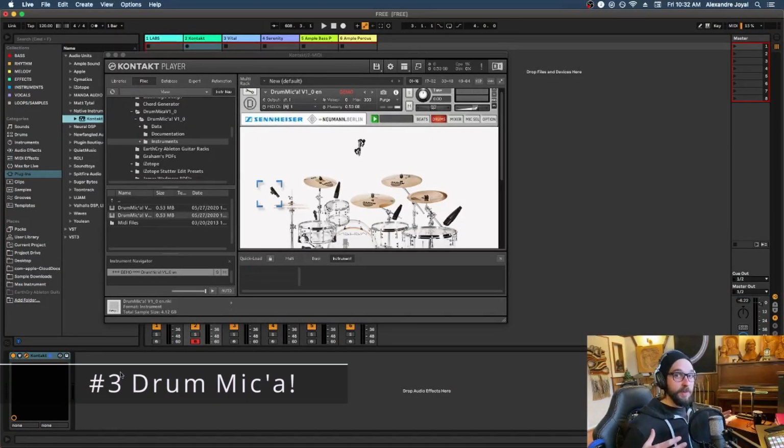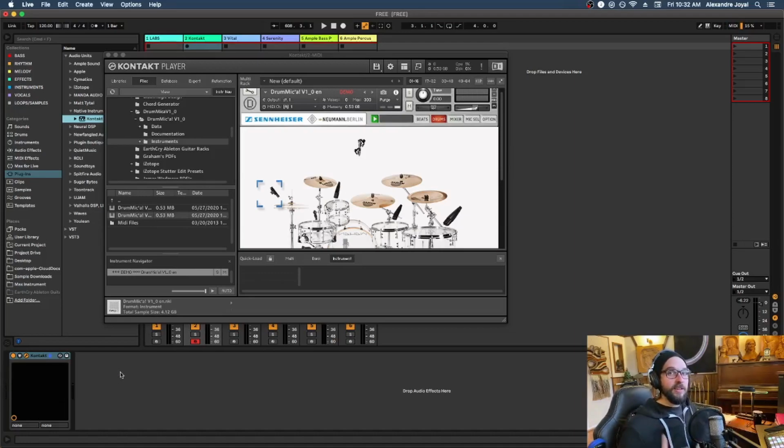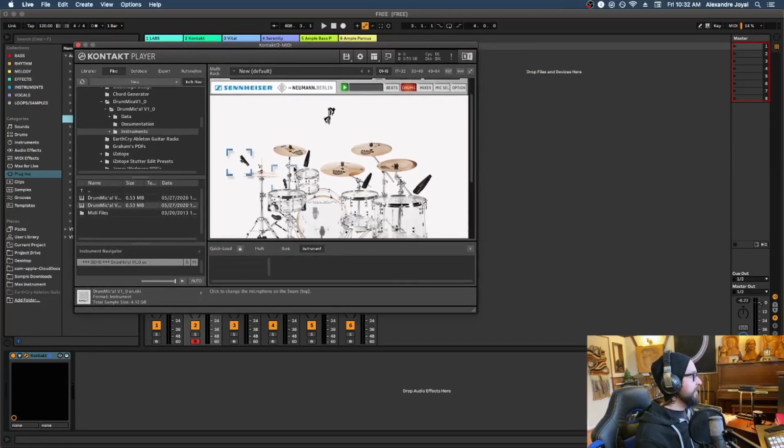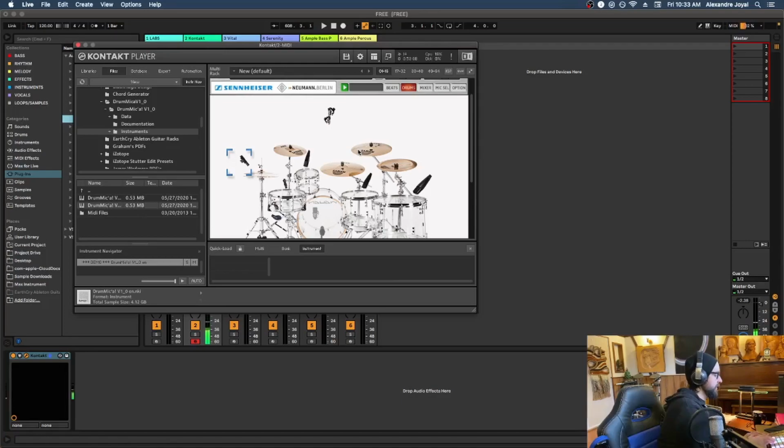Number three is what is called Drumaka. Drumaka is basically a sample instrument that you can load into your Contact player, which comes with the Native Instruments Complete Start bundle. This is the Contact player from Native Instruments and I've loaded this Drumaka sample instrument. It's a really awesome, realistic drum instrument that's based on samples. It's amazing.